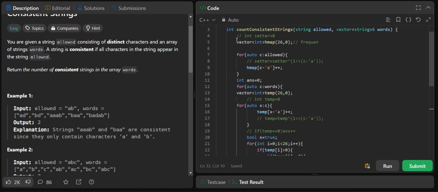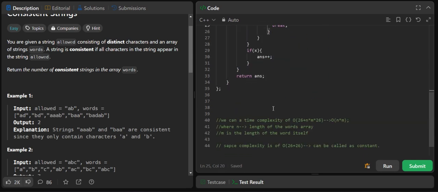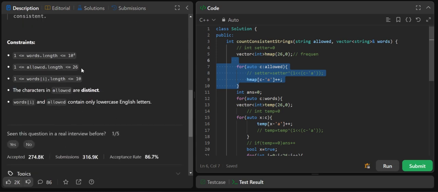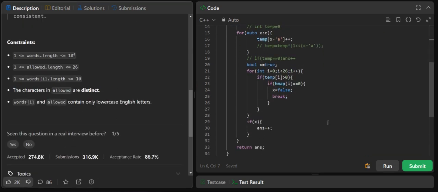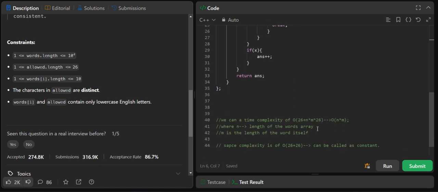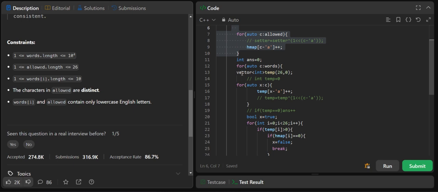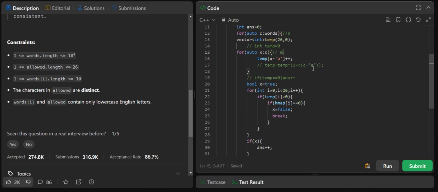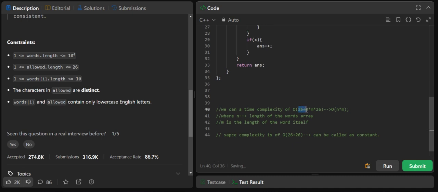So this was my basic approach, and the time complexity would be, for the initial computation, O of 26, as its length is only 26, since it consists of distinct lowercase letters. For the next part, I am iterating through the whole words array. Let's say it has n words and each has m characters, so n into m, and for checking after pre-computation it is O of 26. So it is 26 plus n into m into 26, which boils down to n into m.